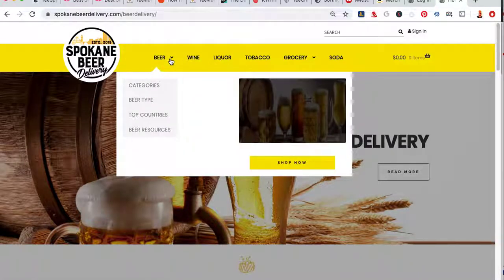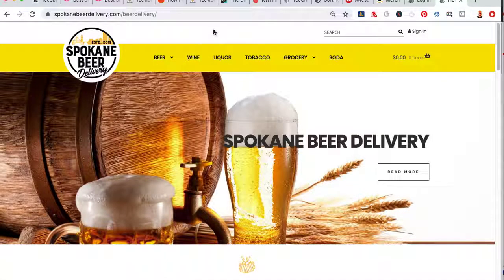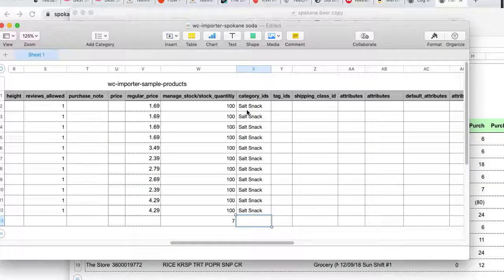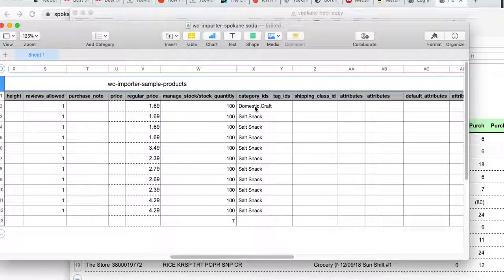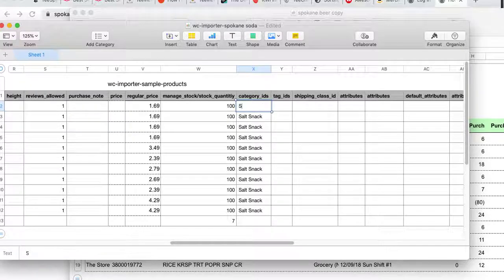So if I wanted to put it under domestic, I'd put domestic. Say for instance I have a beer and I wanted to go under domestic and craft. What I would do is inside this little guy here, I'd put the category, I put a comma. So say I wanted this one, I put domestic, comma, craft. And that's all I do. And then when I upload this, it'll upload it into these 2 categories for me, so I don't have to go in there and reassign them.